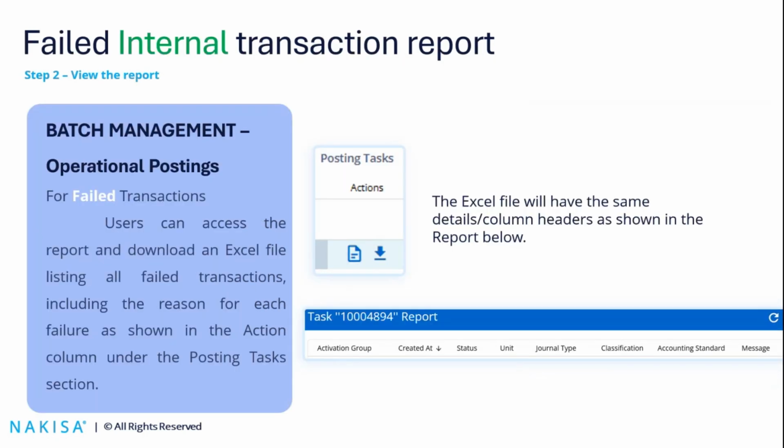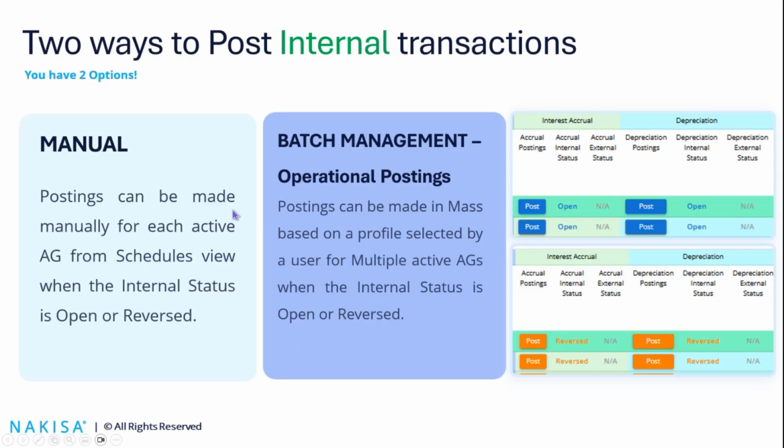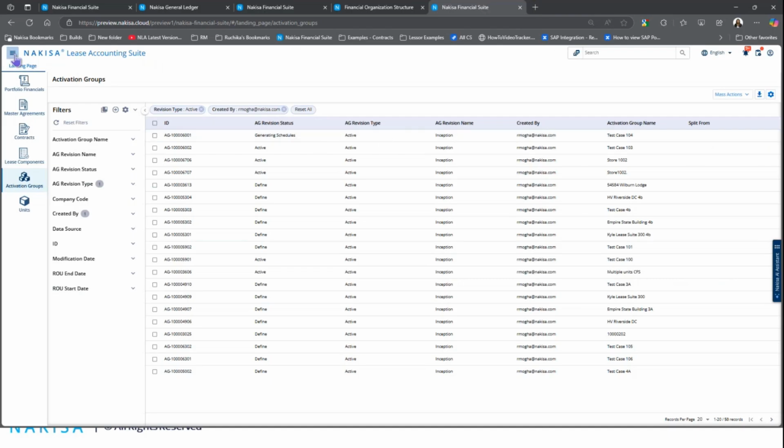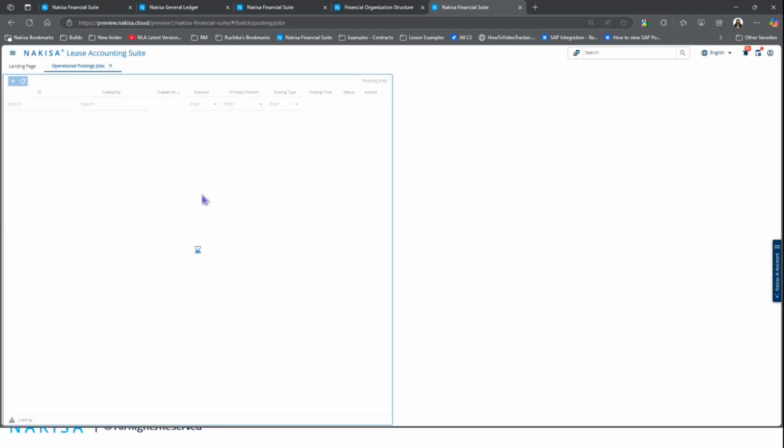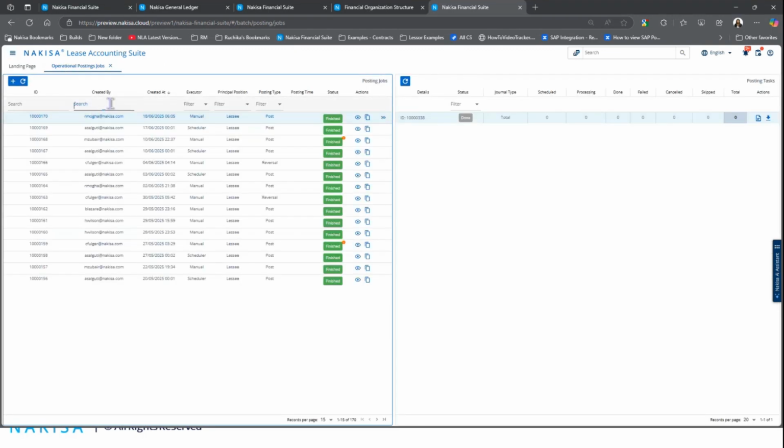So basically, when the user goes in the batch management, they'll be able to post. I'm going to show you on the UI quickly. If you go in your batch management into operational postings under jobs, this is where you can actually post all your entries.